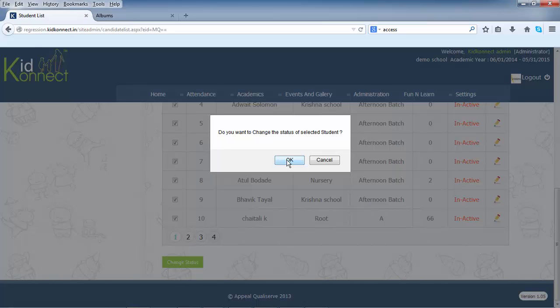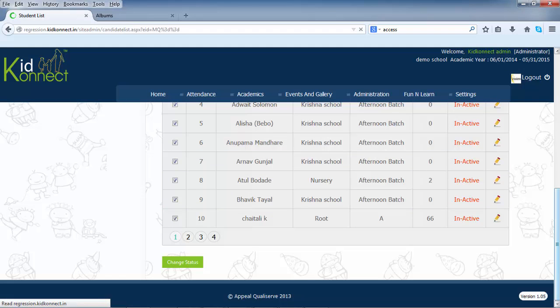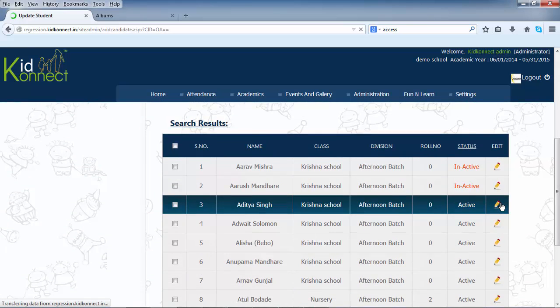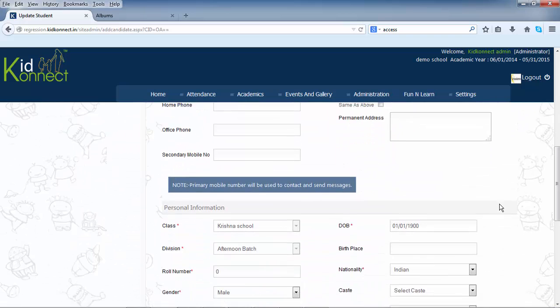Click on the pencil icon next to each name in the list to edit a student's profile. Change the required details and then click on Update at the bottom of the page to save the changes.